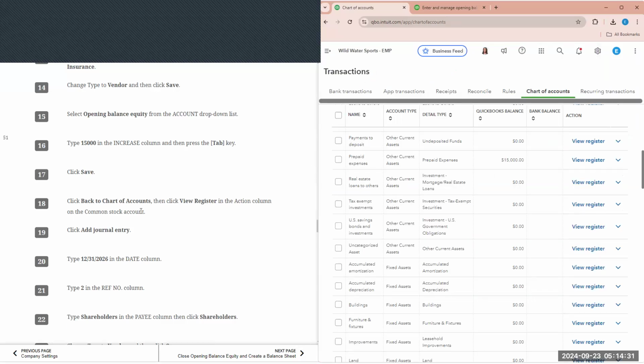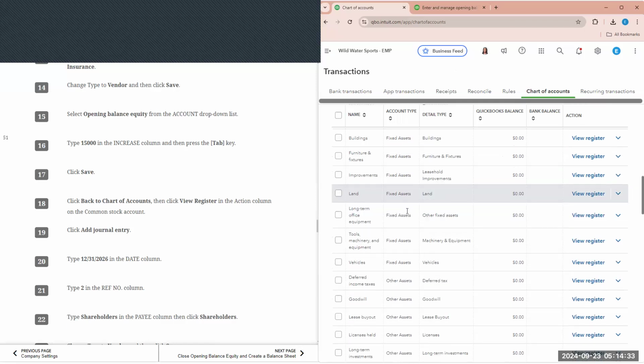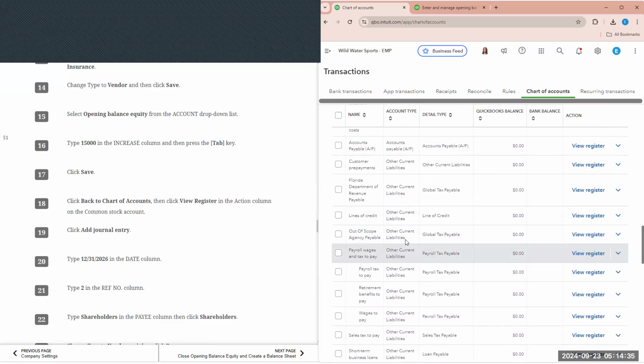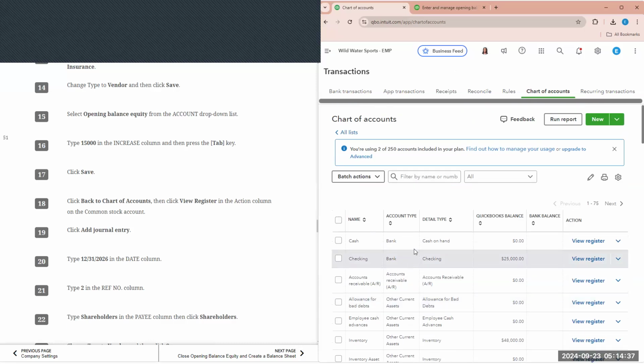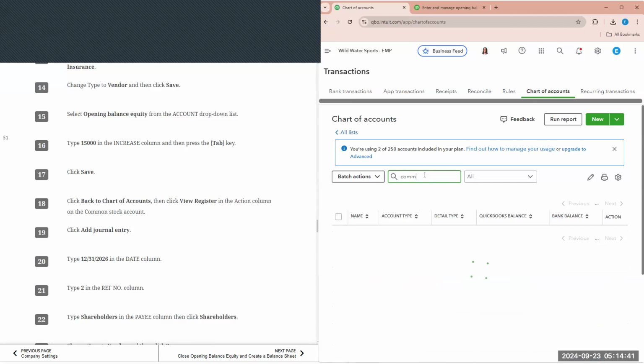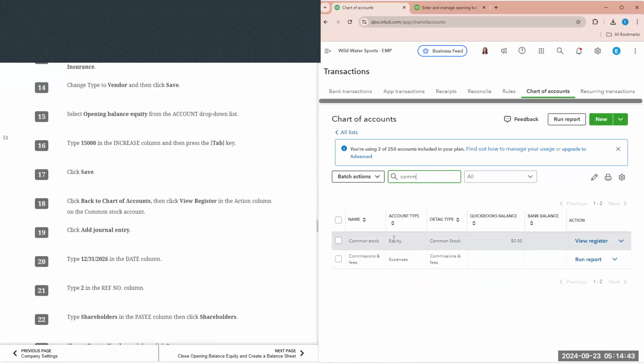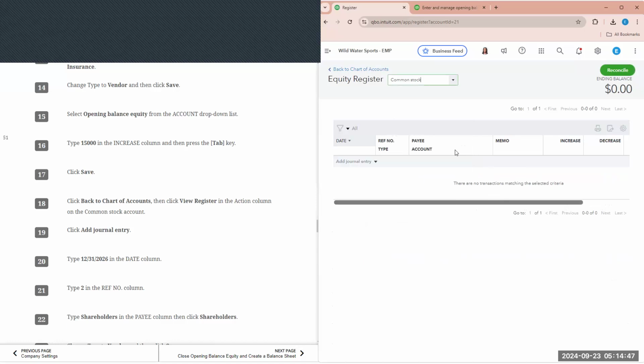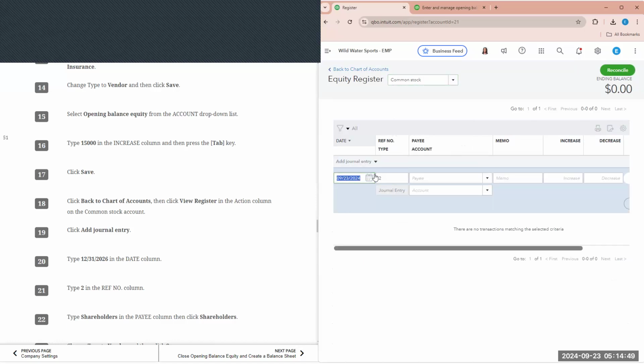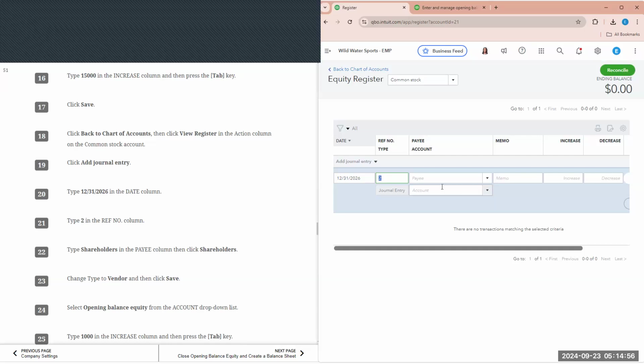Now it's asking us to go to the common stock account. So another thing that you can do instead of scrolling, you can filter by name, so you can actually type in common stock. And then that's another way to access it. We select view register. We add a journal entry as of 12/31/2026. We have 2 as a reference number.